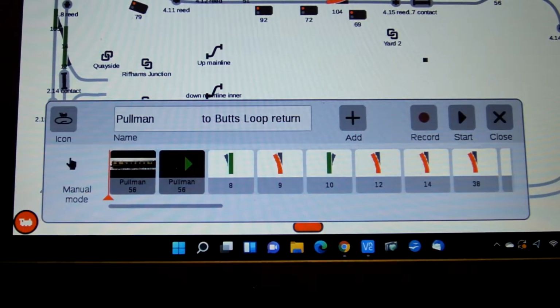And at the bottom of the screen you can see this route for a 2-car N-gauge Pullman train going to a local station, Butts Loop. And this is the event showing all the activities that will be processed as the route is executed.